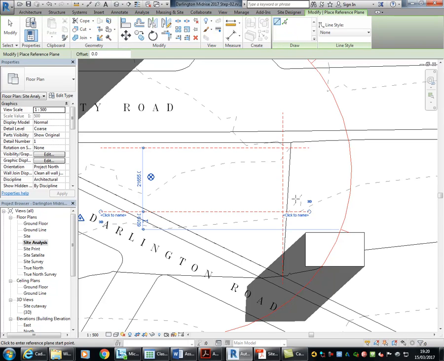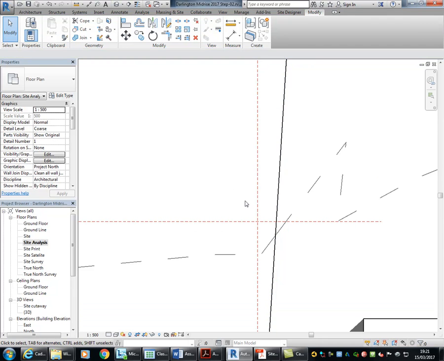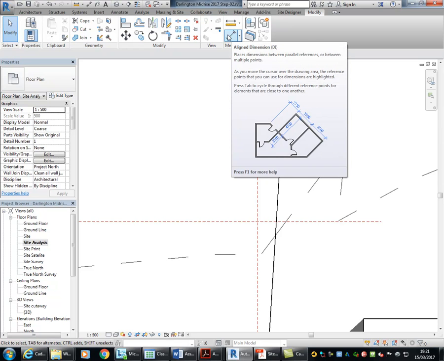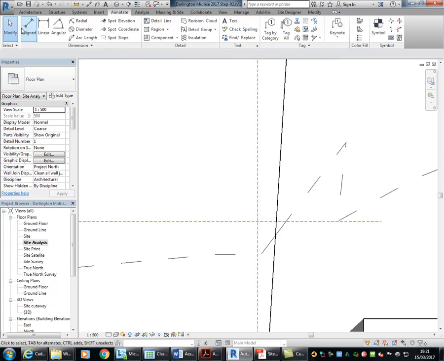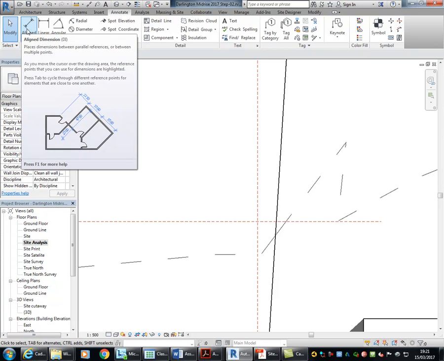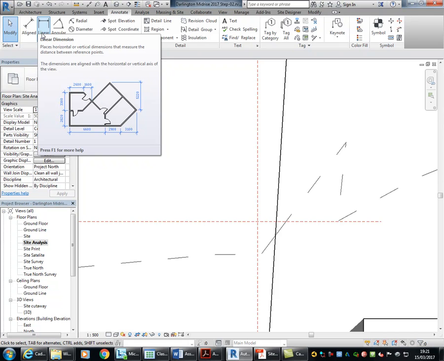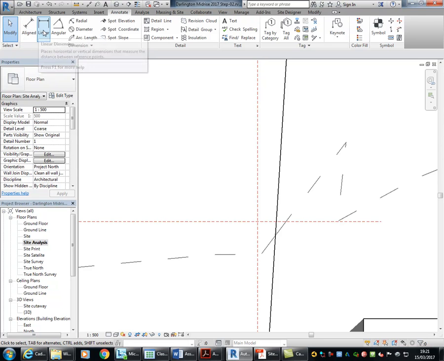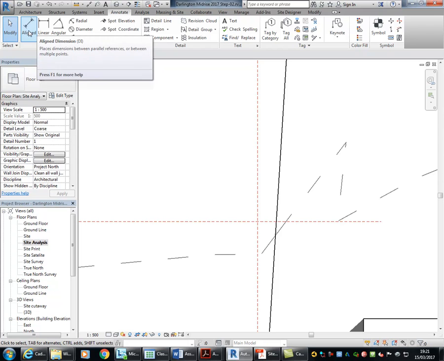So now that I'm at that point, then I can work out the distance from this reference plane to that diagonal boundary. But for that, I can't use a temporary dimension, so it's probably easiest to go and draw in a new dimension. And if you're not sure which dimension tool to use, generally aligned is the best. So I know sometimes you go to linear, because if you've tried dimensions in AutoCAD, linear is the main one you use. They've got the same things, you've got aligned and linear in AutoCAD as well, but in AutoCAD it's linear generally. In Revit you generally use aligned.